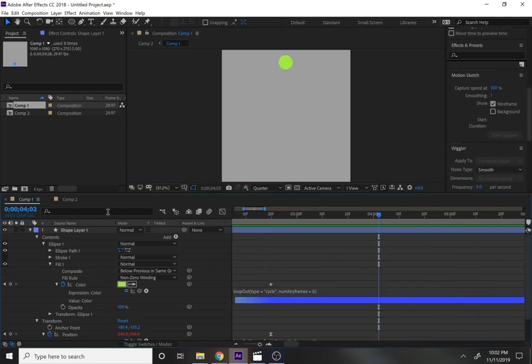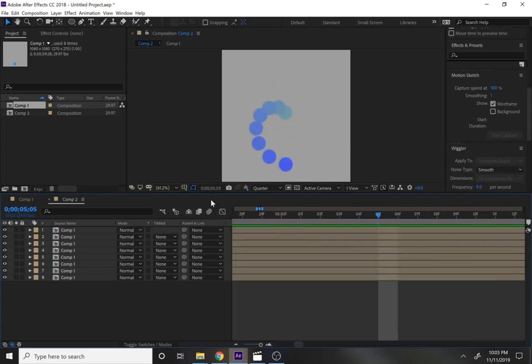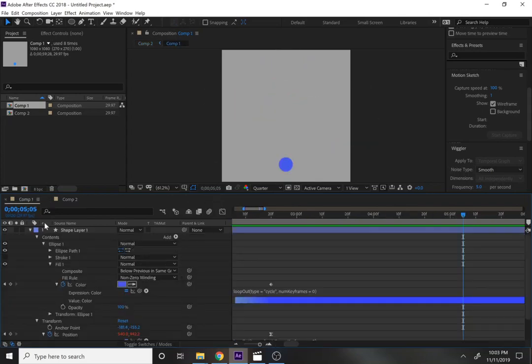So this is that. Now, if I go over to comp 2, look at what's happening here. You can see that it's turning green almost like a gradient, like the color change is staggered. We don't want that. We want them all to change color at the same time. So we can't do what we just did. How do we do that?